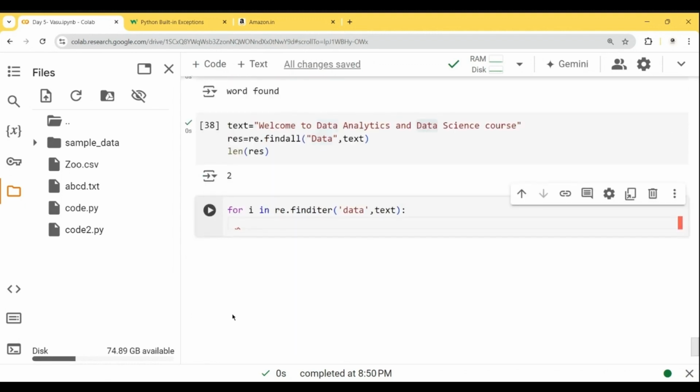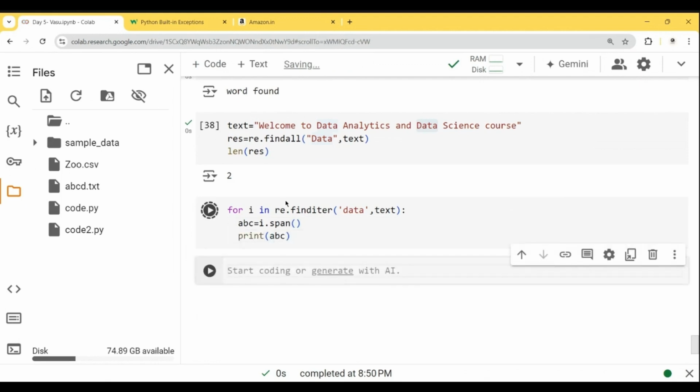Next thing, if you can see, everything has a starting point and an ending point, right? Like you can say lifespan of an animal, lifespan of a human. So here you can write i.span. Span means starting and ending. So if I print ABC, it will give me the index position.